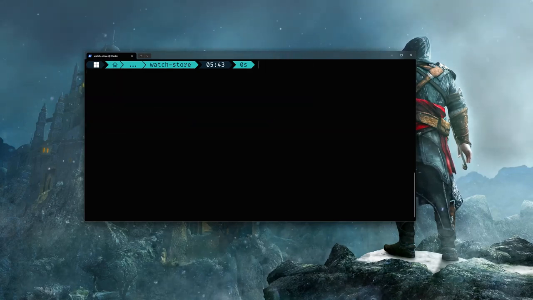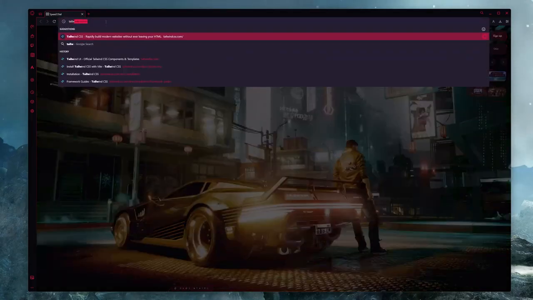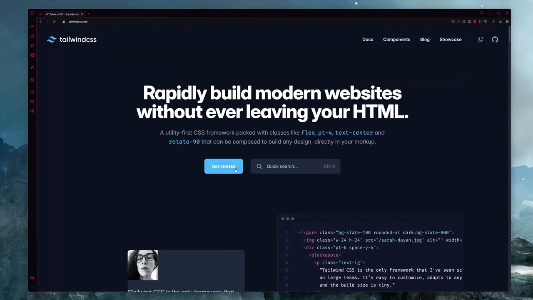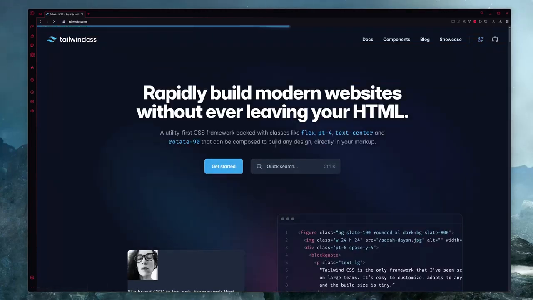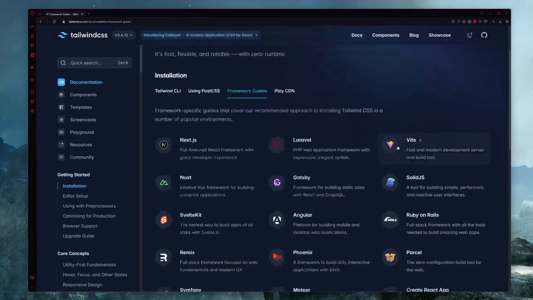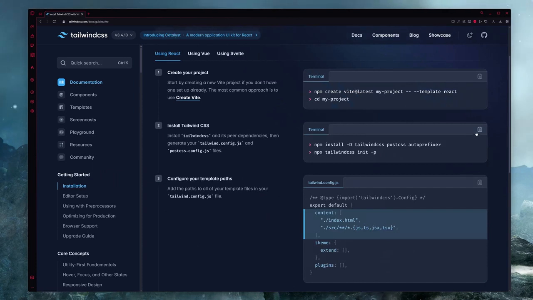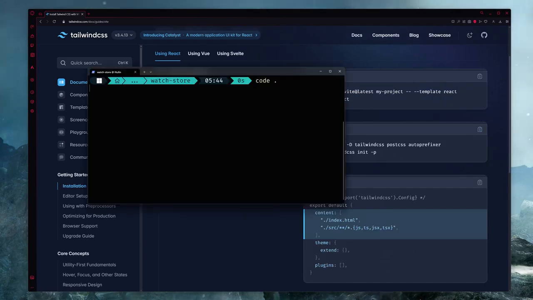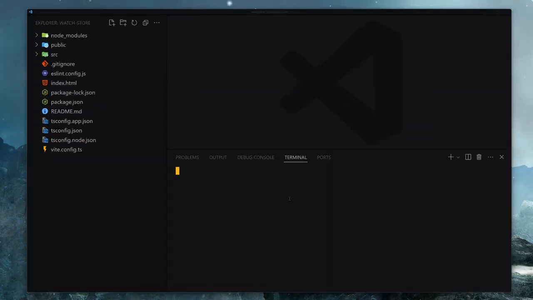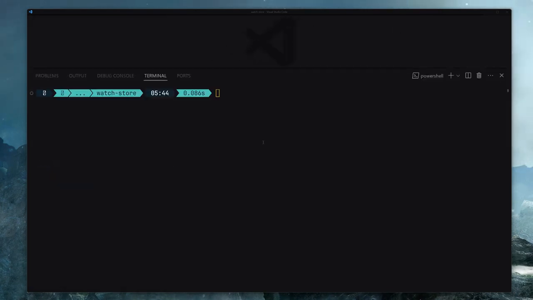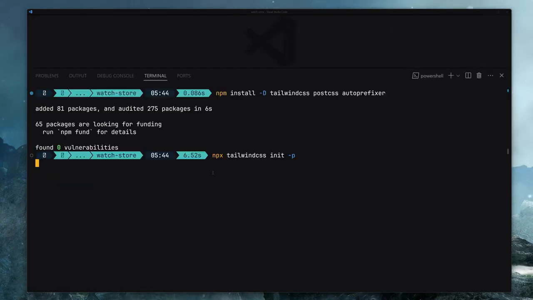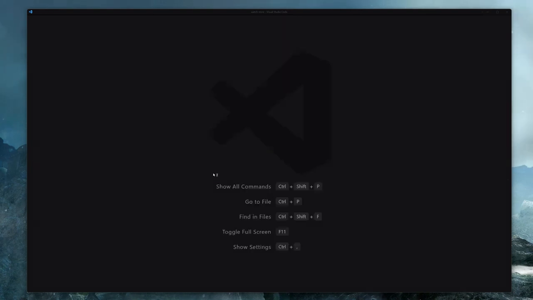Then successfully done. Now let me search for Tailwind CSS and click on there. Go to the framework guides, go to Vite, and copy this command. I'm going to open my VS Code by using code dot. Let me zoom in a bit. The first thing I want to do is install Tailwind CSS inside my project, so let me place this command. I'm going to hit enter, so it's going to initialize my Tailwind CSS.